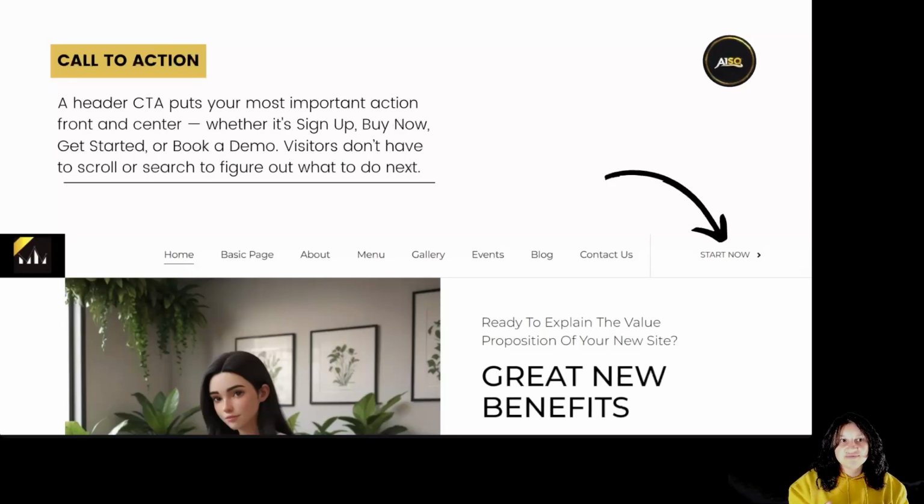A call to action. A header call to action puts your most important action front and center. Whether it's sign up, buy now, get started, or book a demo, visitors don't have to scroll or search to find out what to do next.